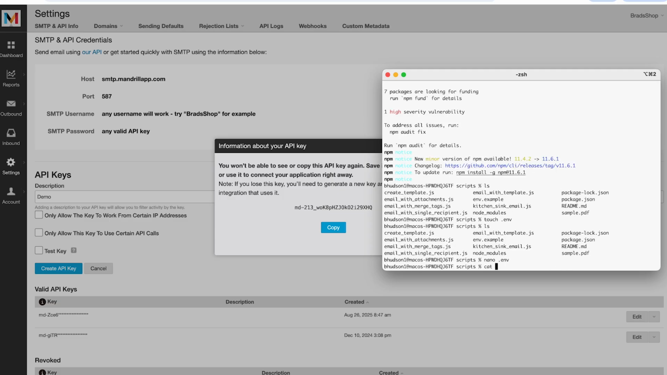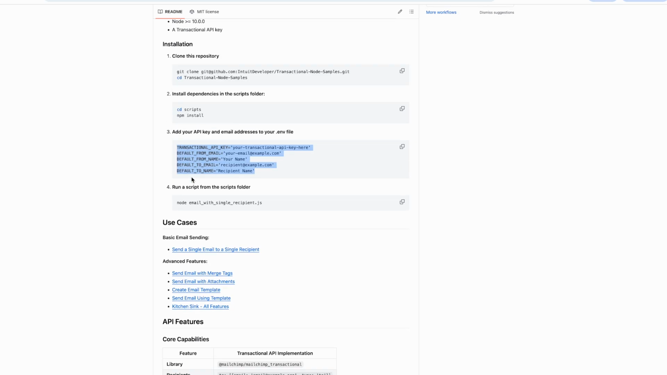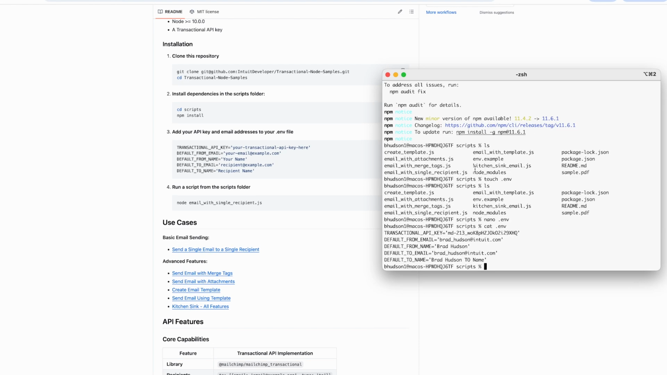So now we have everything set up. We have our env, we have the code cloned down. So now we are ready to run our code. So the next item is run a script from the folder. So the most simple example that we talked about is just emailing a single recipient. So let's go ahead and do that.